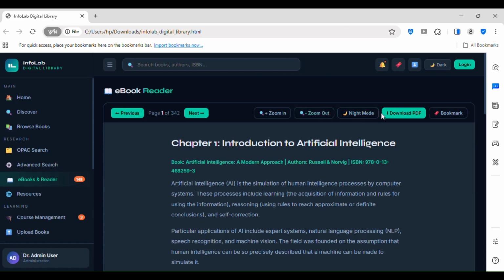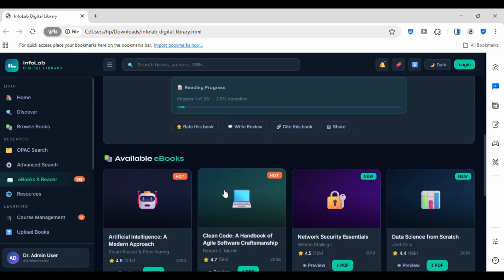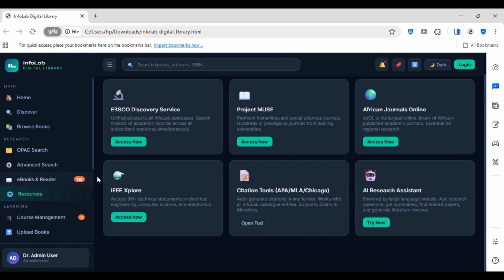So let's move to the resources. You're seeing we have EBSCO, Discovery Service, Project Muse, and the rest. We can even cite our resources using the citation tools like APA and so on and so forth. Also, we have there the AI research assistant.